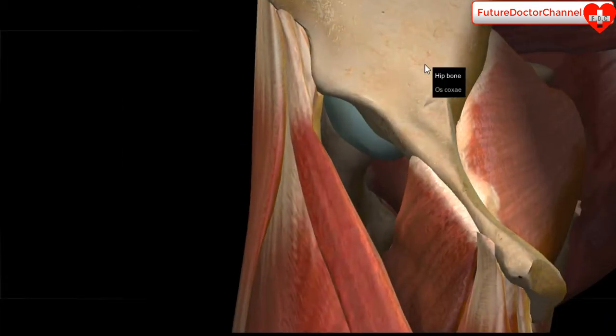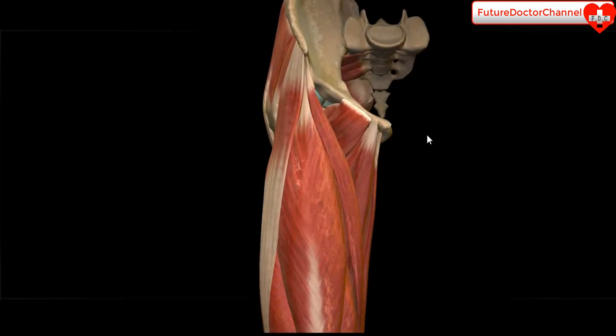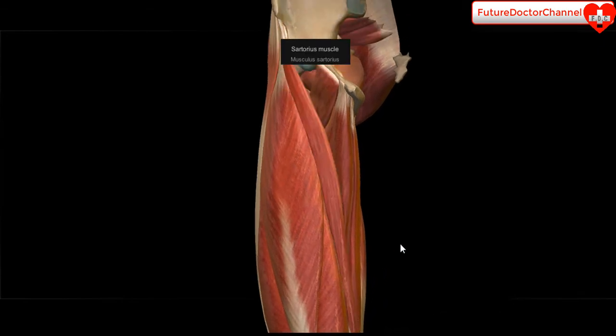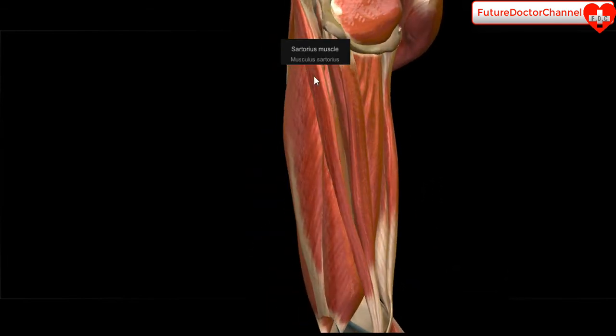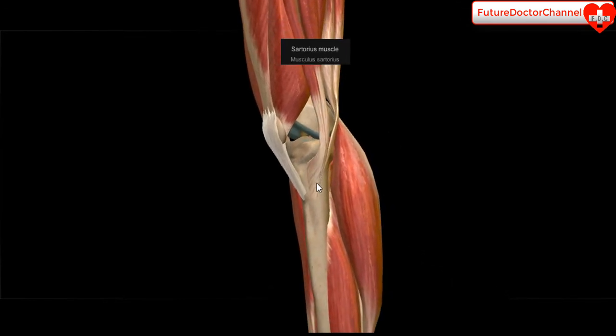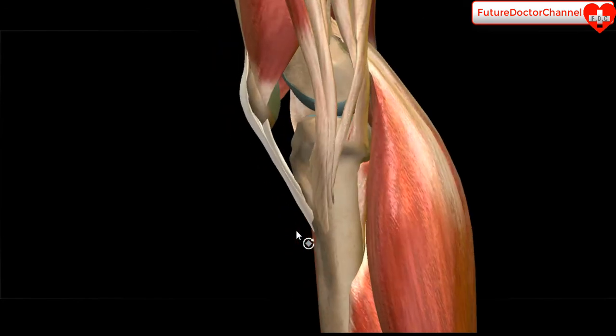Now let's locate the distal attachment. So we follow the sartorius muscle all the way down, and it passes the entire femur all the way down here. Let's zoom in. It attaches to the superior part of the medial surface of the tibia, right here, highlighted.